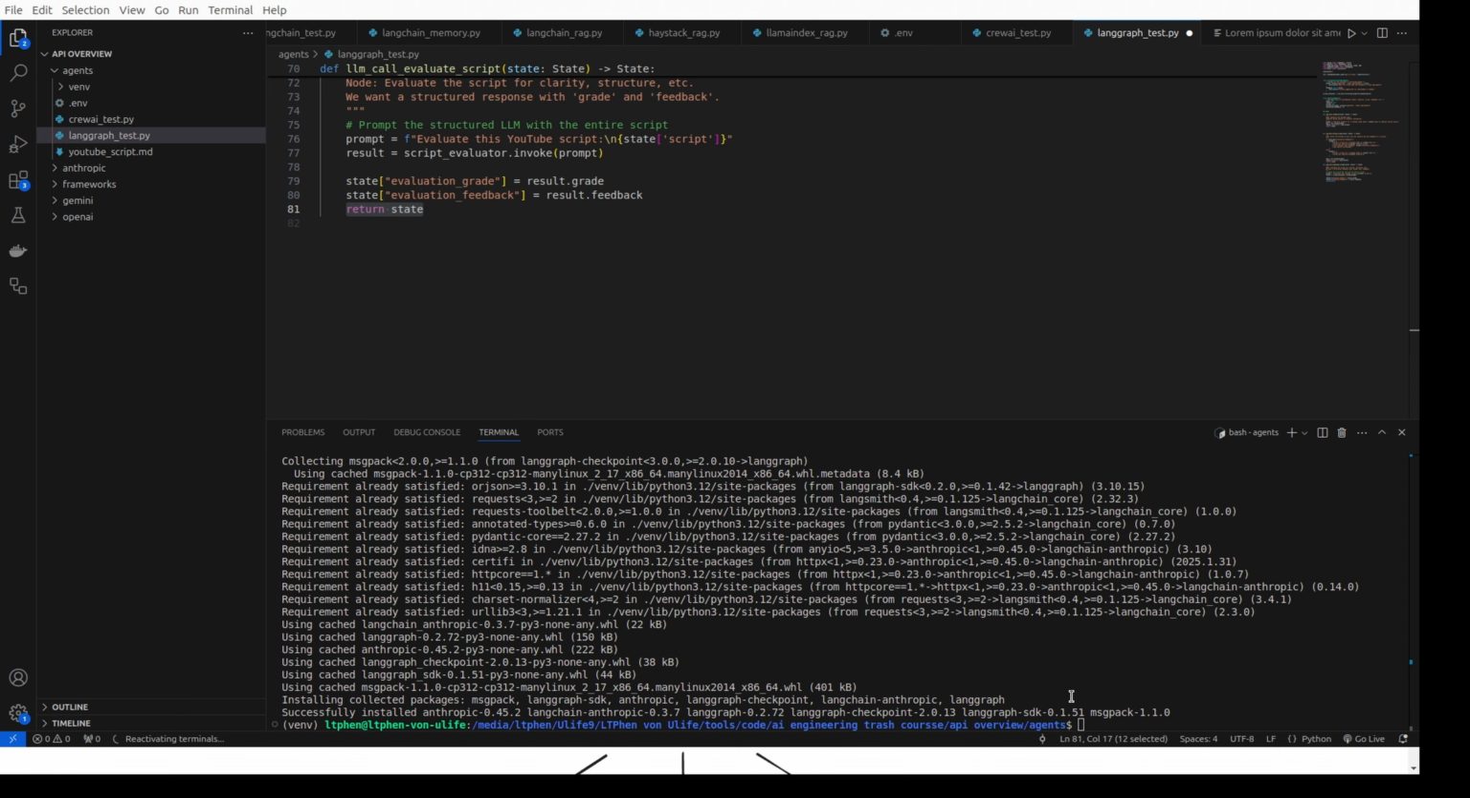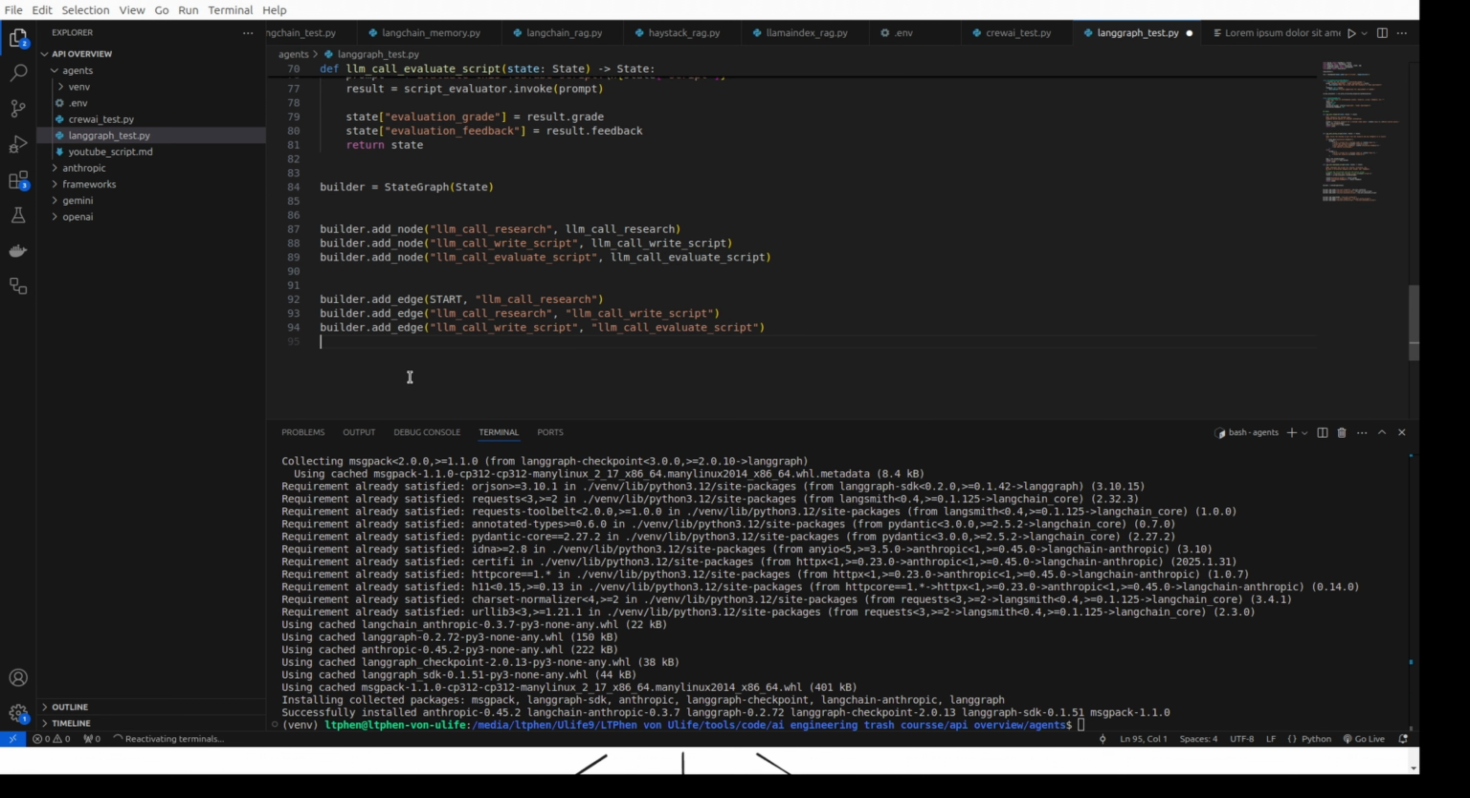But let me show you how to first build your graph. You'll see that it's pretty similar to how we did the RAGs with Haystack. You first create this builder here and you add nodes to it. I think we did something similar with Haystack, right? If you recall. We add the nodes, the search, the write script, and the evaluator, and now we add the relationship between these nodes. Okay. We start at the research, call the write script, call the evaluator.